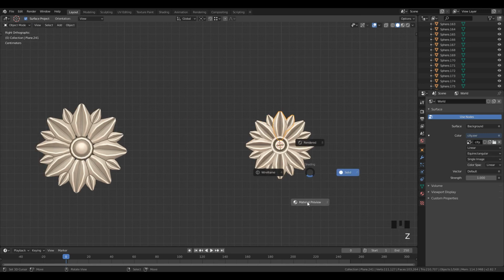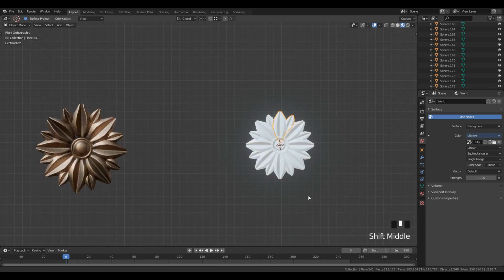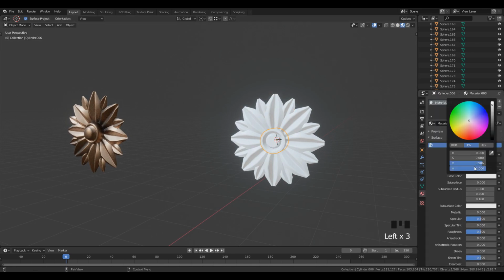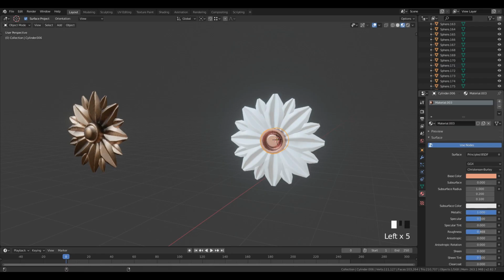Then for the materials, you can give gold or alloy. You can give any color to it. Make sure to set the metallic value to 1 and the roughness value to 0.4 or 0.5.